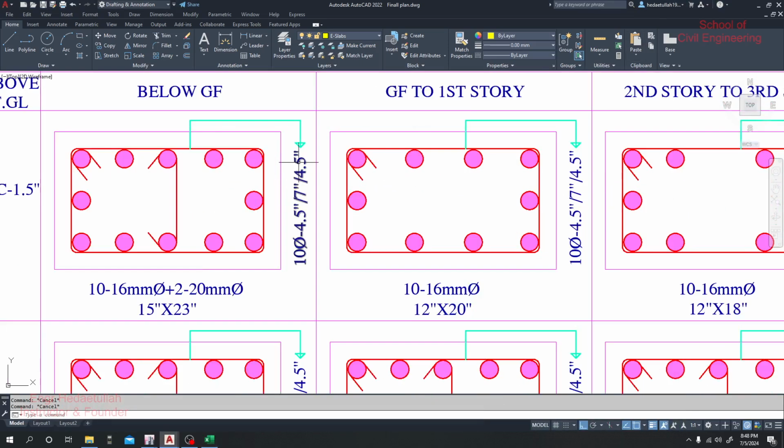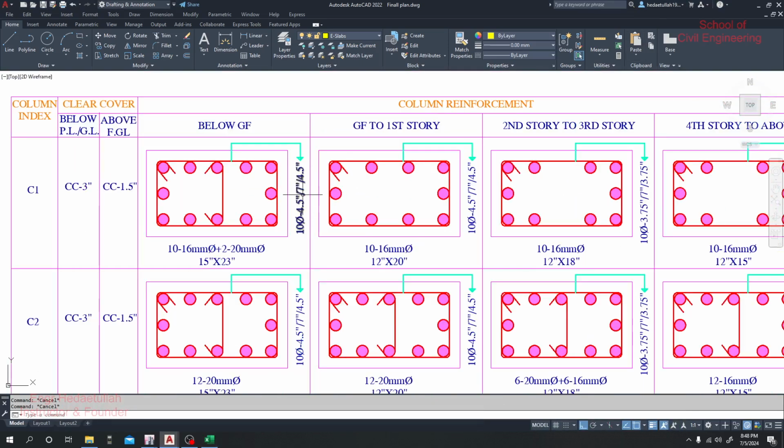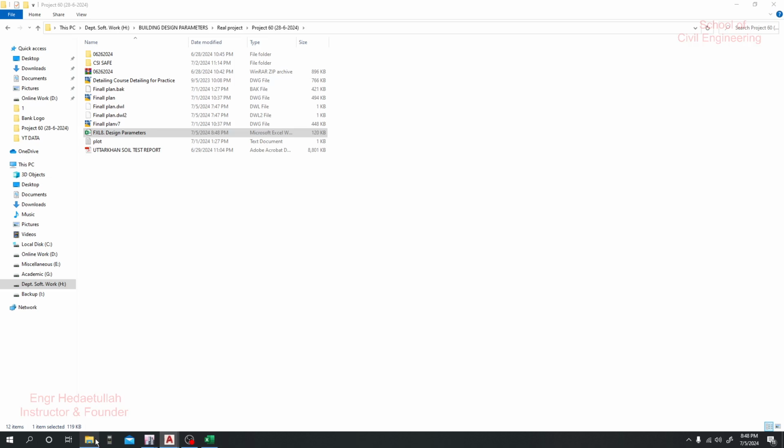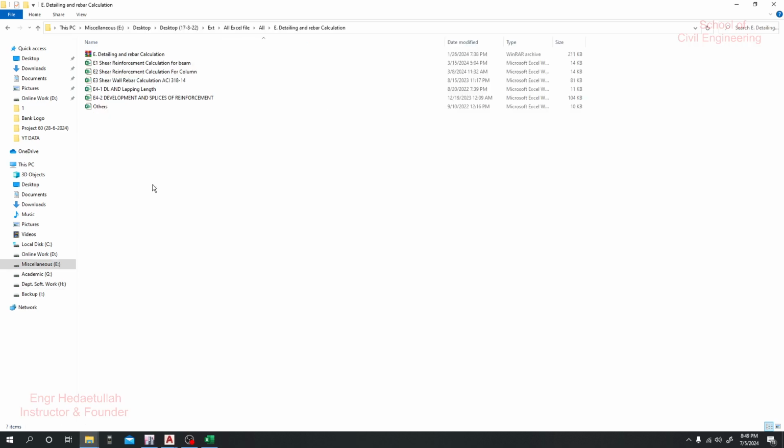Now we'll go for our shear reinforcement. For that I will also use an Excel file as per ACI code. So let's do it. Here we have some Excel files in our E series. If you visit our website and go to the resources section, then you will find that Excel sheet.